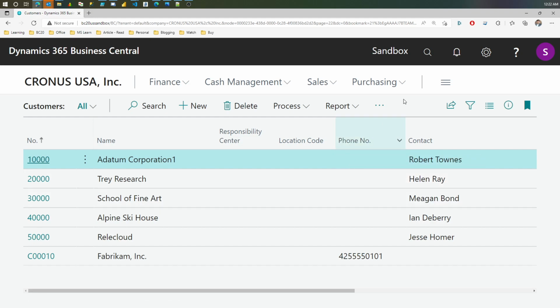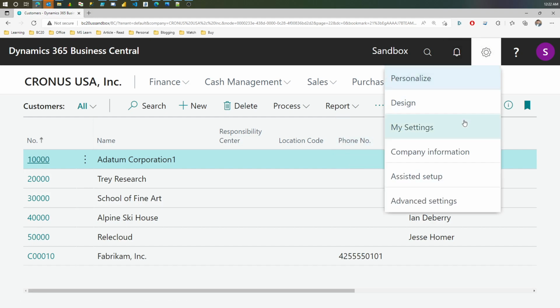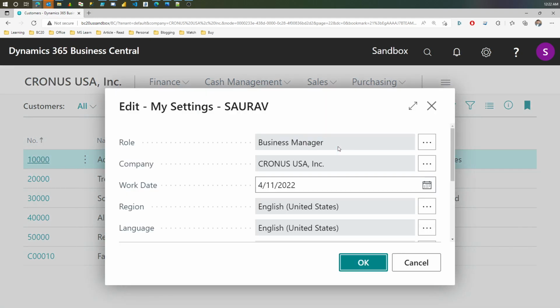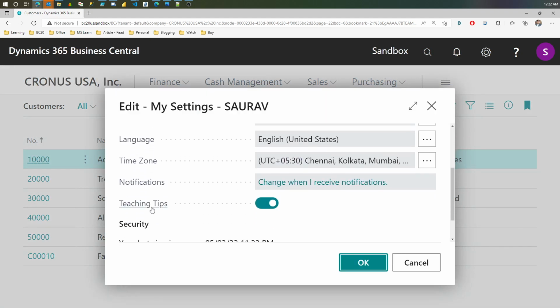If you are not aware of how you can disable it, you can go to My Settings as a user, and there's a boolean to enable or disable teaching tip. So if you have understood most of the product and you don't want to follow the teaching tip, you can just disable it for yourself.